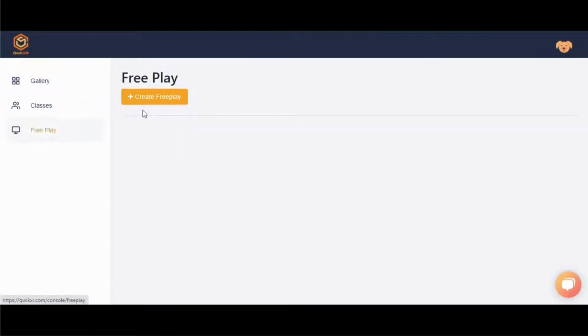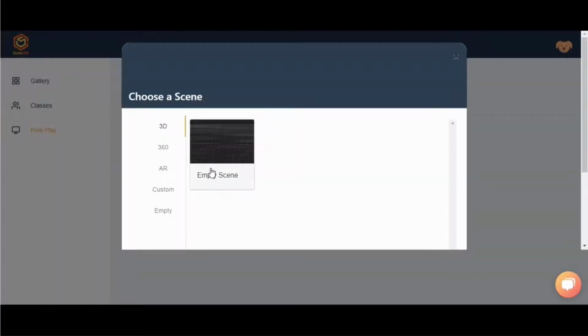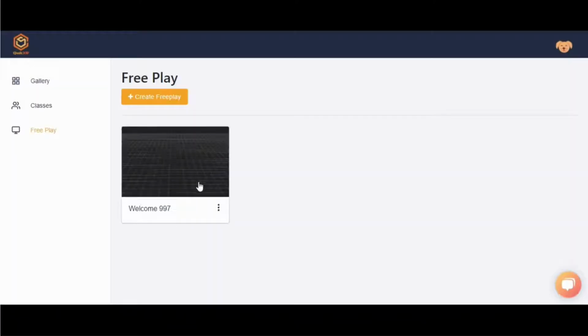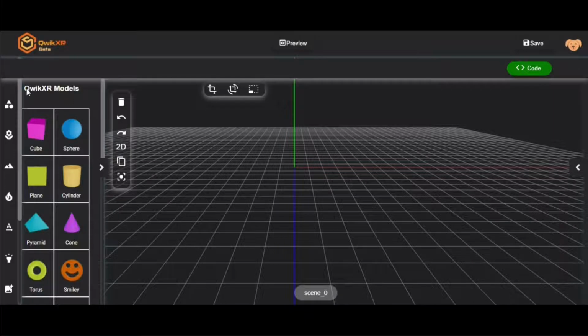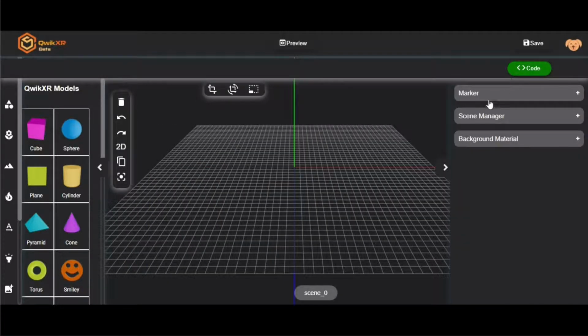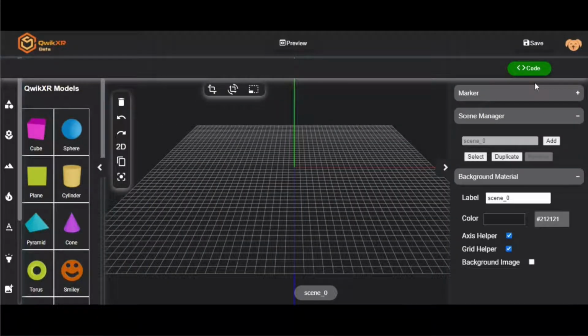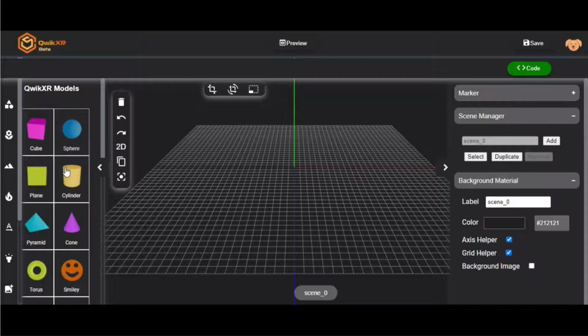You can do that by clicking on the free play option and then click on create free play and select empty scene. So once you have gone there, you are taken into the QuickXR development interface. On this stage, here we have a QuickXR model and this is the default project in QuickXR. So select a cat from QuickXR model and this is the main working area.